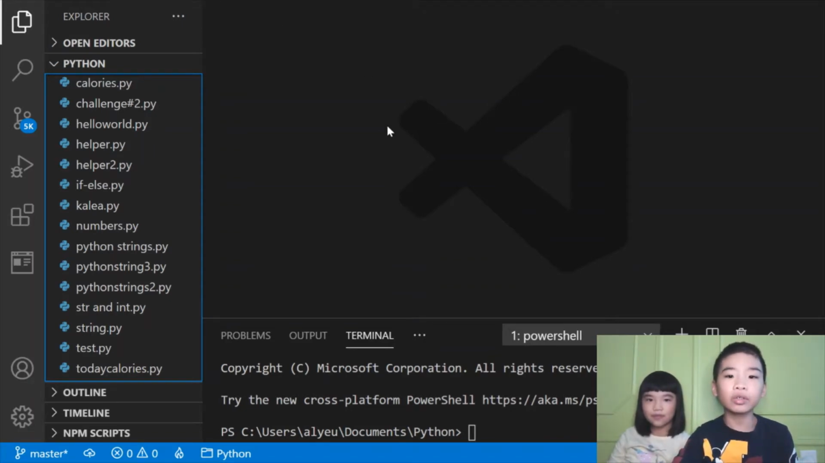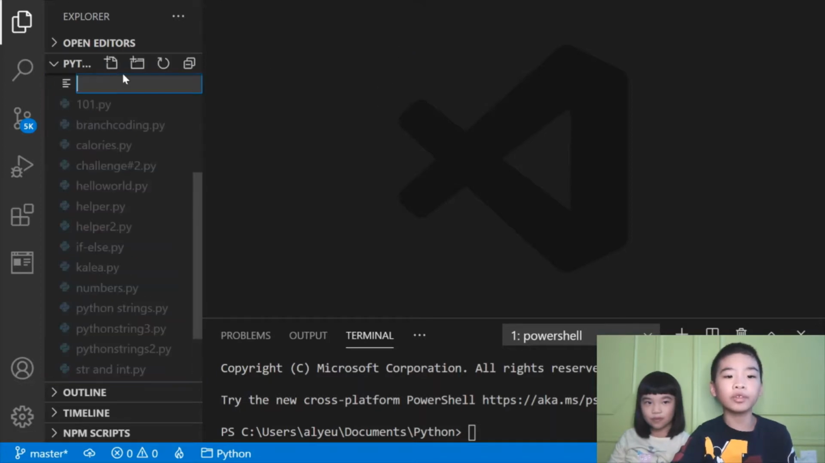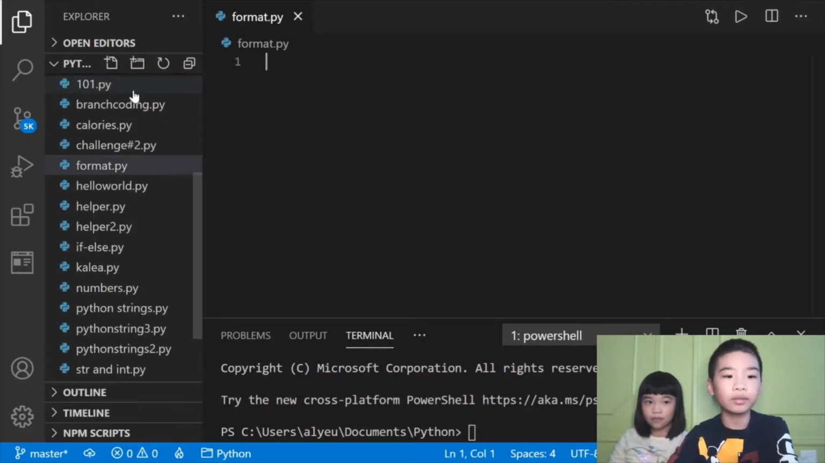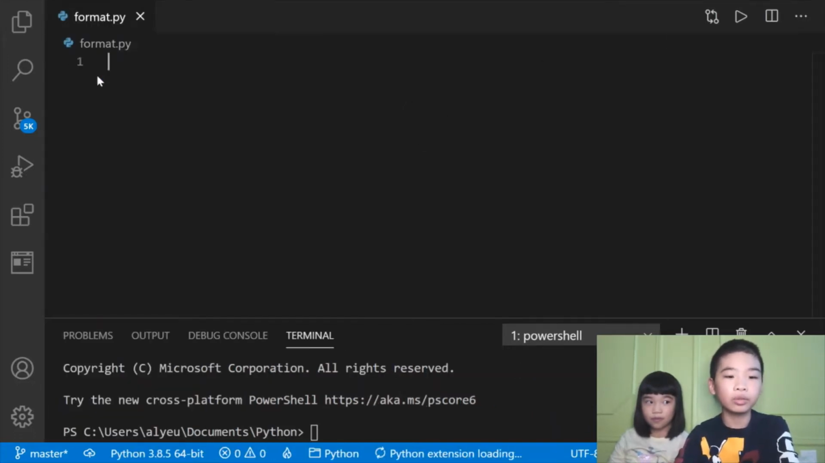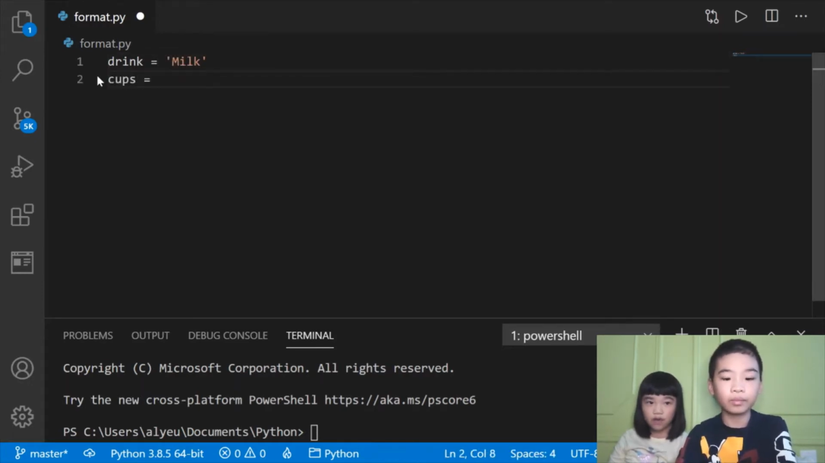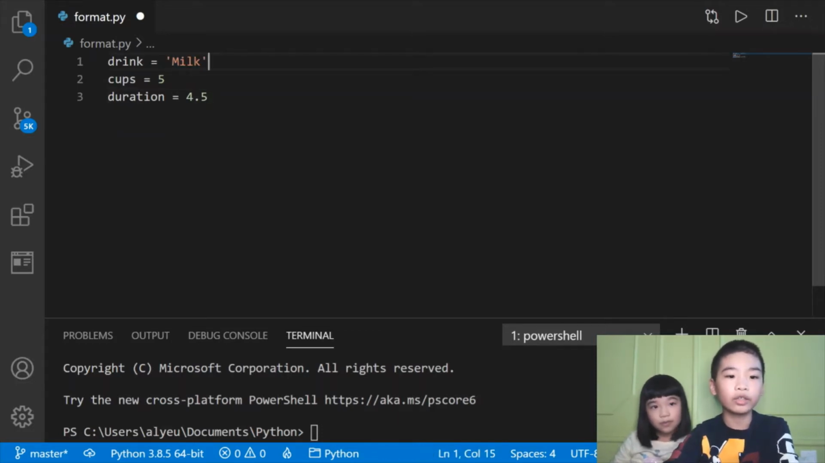So today we're going to learn a string helper function, the format helper function. First I'm going to create a new file and name it format.py. Then I'm going to do drink equals milk, then cups equals 5, then duration equals 4.5. The milk is a string, the 5 is an integer, and the 4.5 is a float.